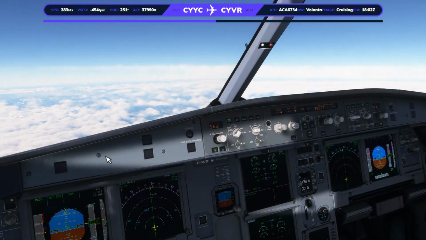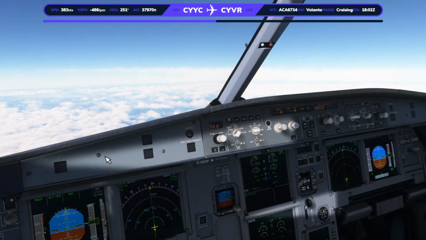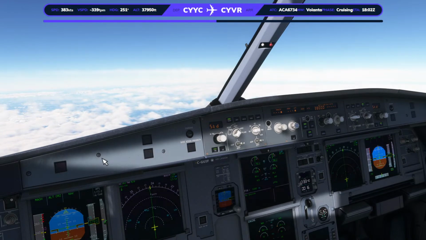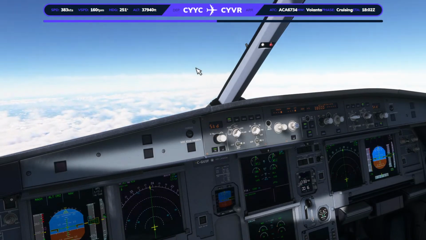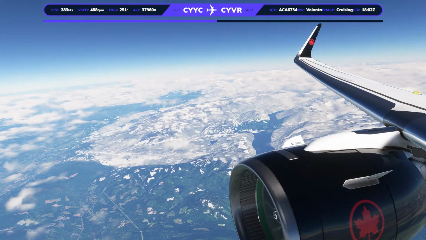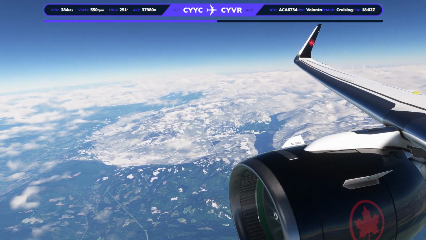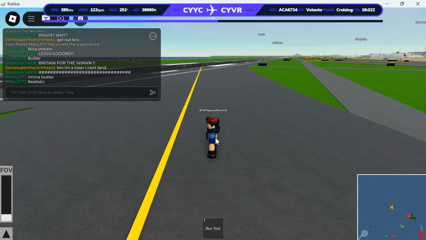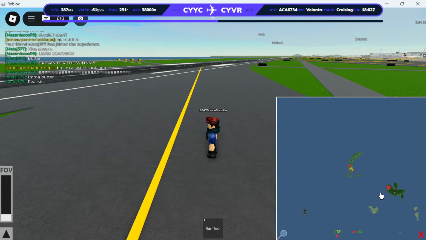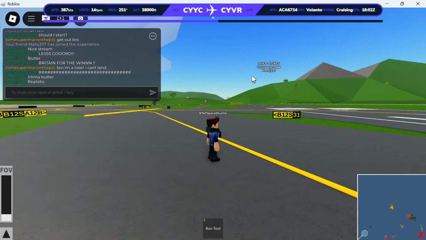Just got a bit of turbulence here. Yeah. 80 nautical miles until top of descent. We'll start it at 40 nautical miles. I'm about to see something realistic. Okay, let's see it. Should be somewhere. Yeah, there he is.